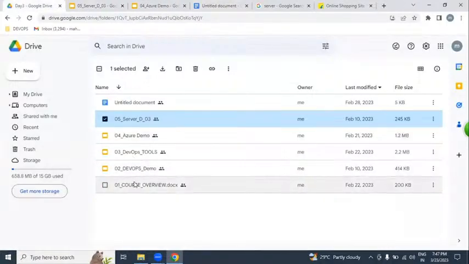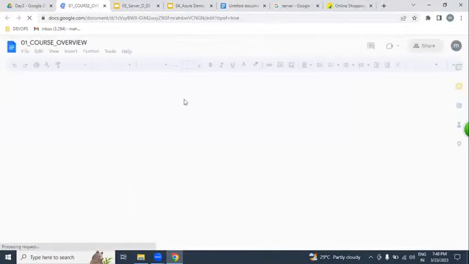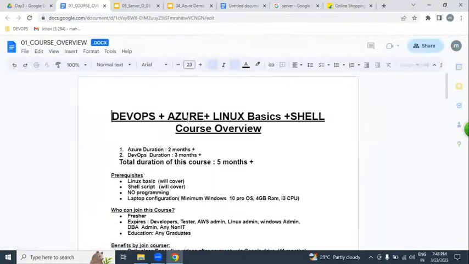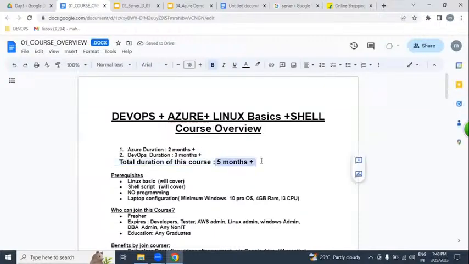Before closing the session, just an overview of this course, as some students are new today. Let them benefit. This course is DevOps plus Azure administration, Azure DevOps, and Linux basics and shell script will be covered. Total duration is 5 months plus. No programming is required.